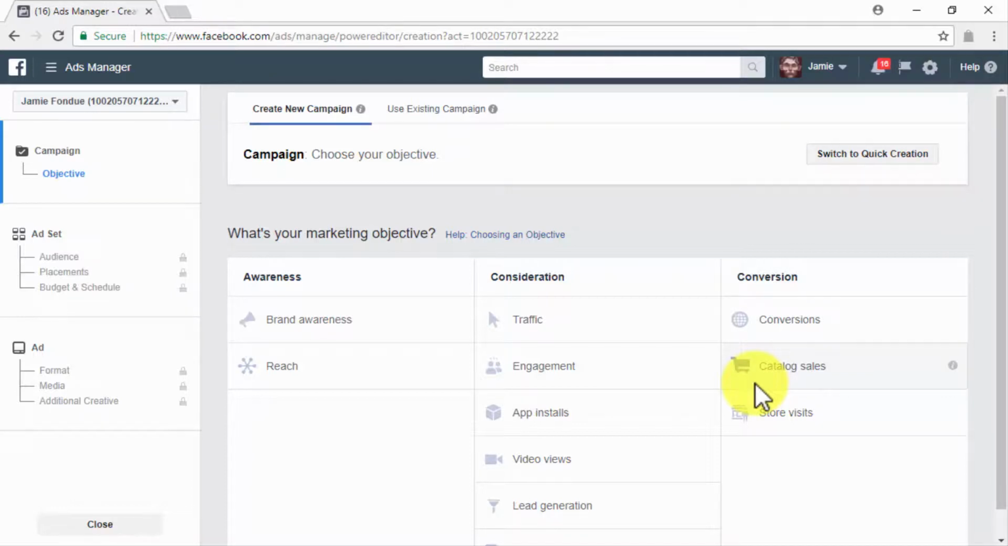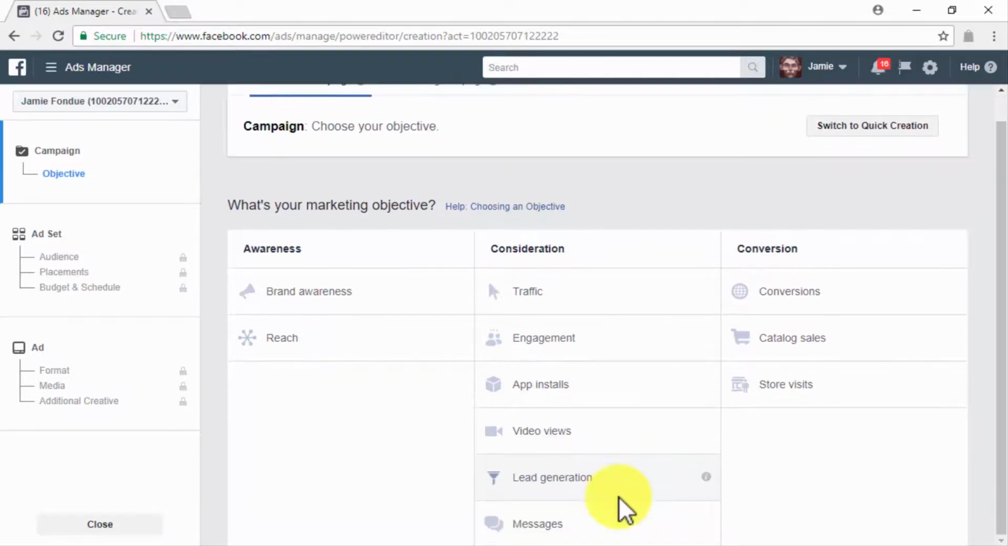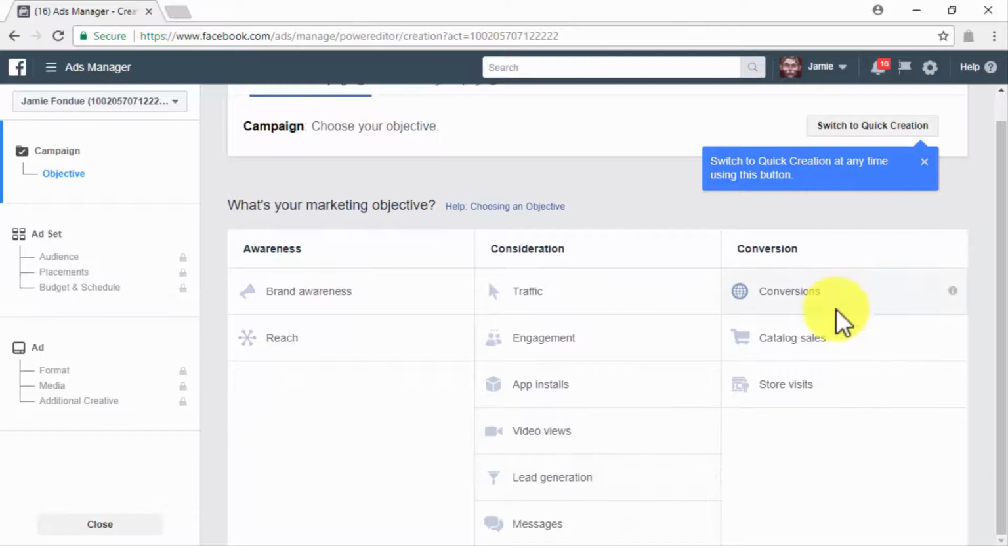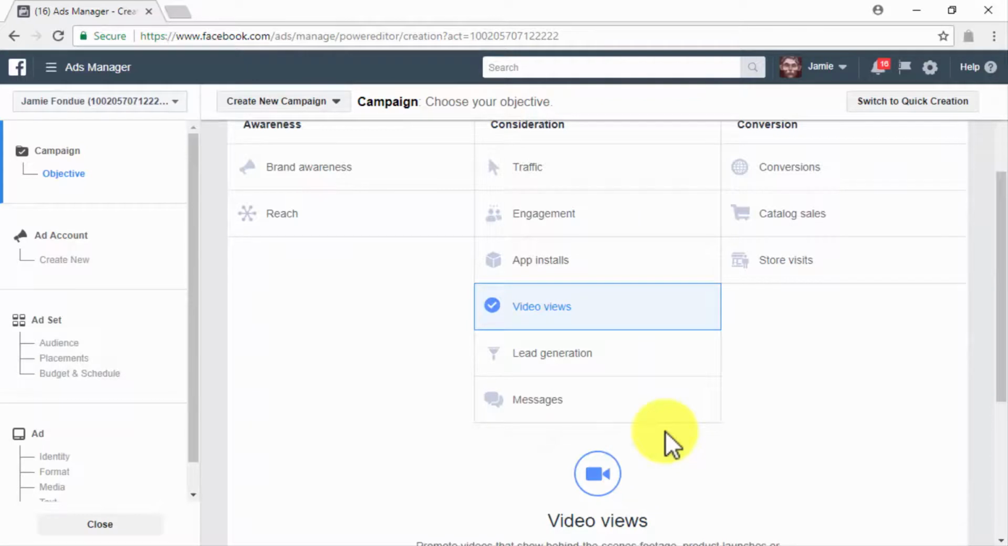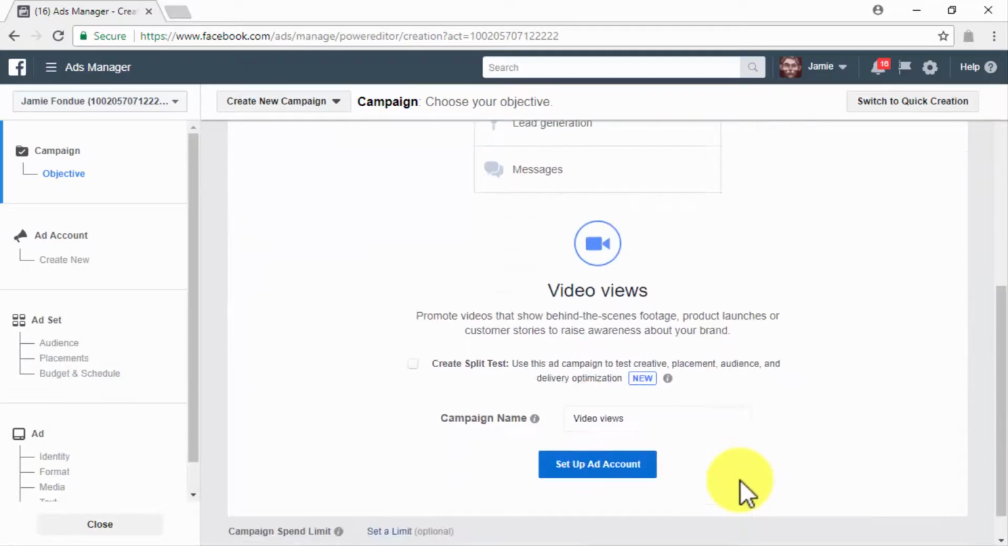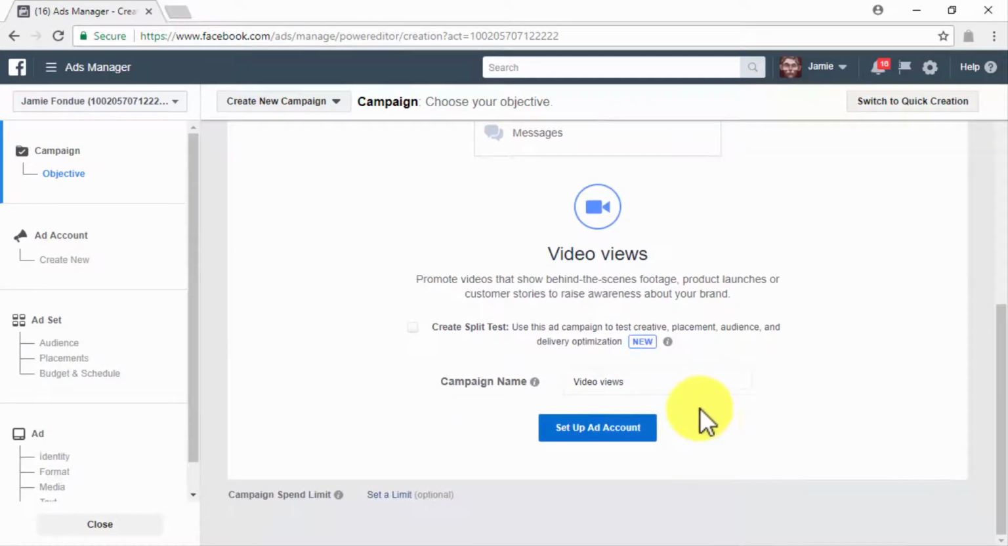The objectives offered by Facebook ads include brand awareness, reach, traffic, engagement, app installs, video views, lead generation, messages, conversions, catalog sales, and store visits. For this example case, we are going to select the video views option to increase direct engagement with our video ad. Once you select your objective, you will have to name your new campaign in the campaign name field.